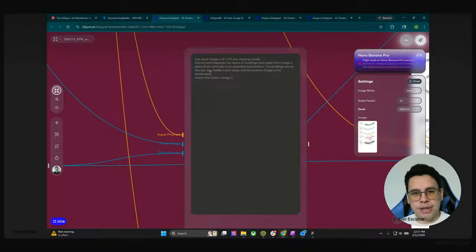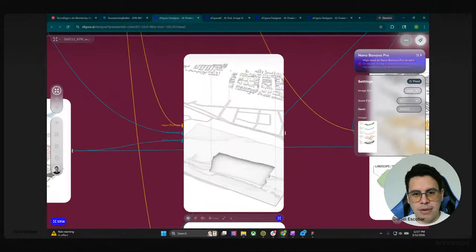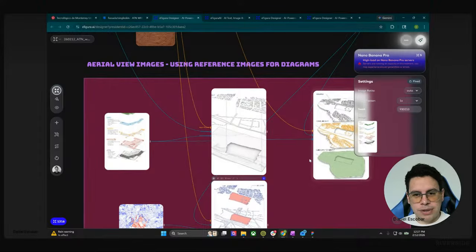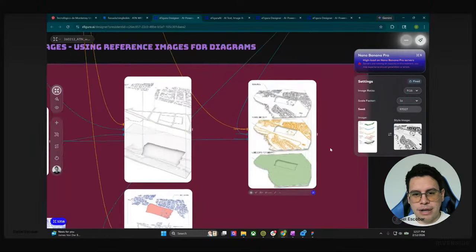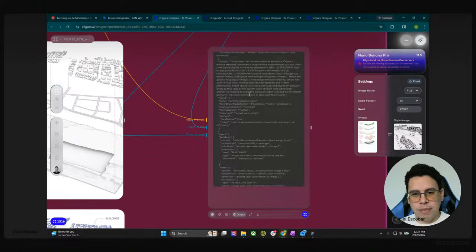So the buildings are on the top, the middle is the roads, the bottom of the image is the landscape. And then once we check the output out, it does break it down into those parts. But this doesn't match the original style, so then I came back and used the other image again, and developed a more complex prompt that is a little bit more specific for certain parts of the image.